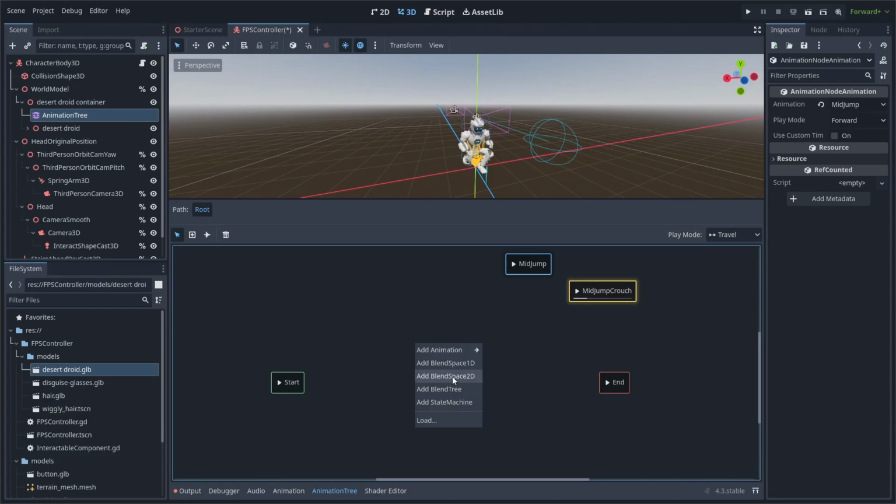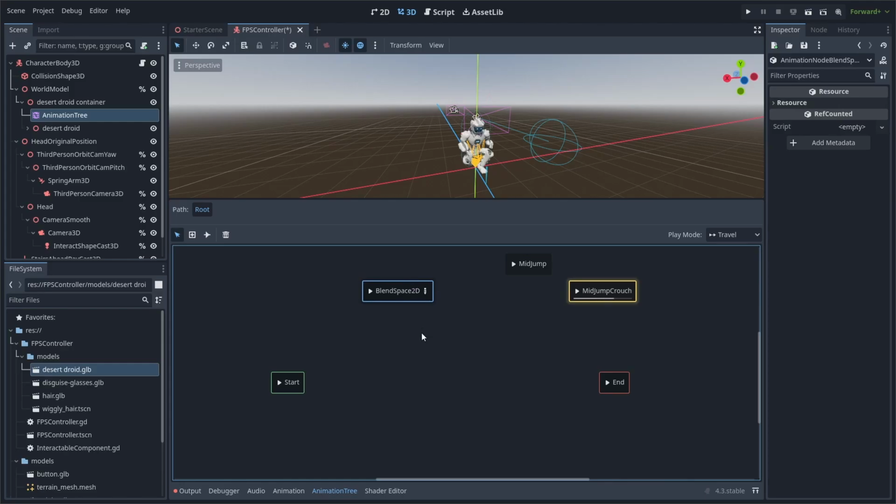Okay, so I know I'm going to need 3 blend space 2Ds, so I'm just going to add 3 of them here. And the 3 blend spaces are going to be run, walk, and crouch, because I have 3 different walk cycles, or 3 different movement cycles, for each of these. So these are all the nodes that I'm going to use: 3 blend spaces and 2 regular animation nodes.